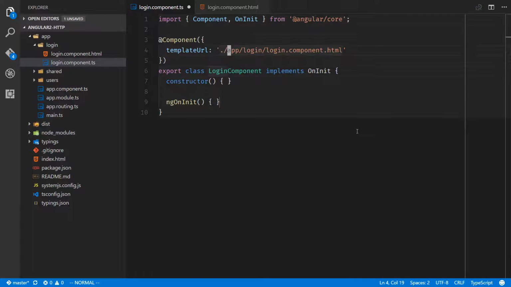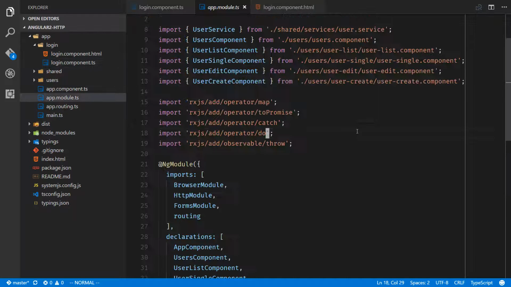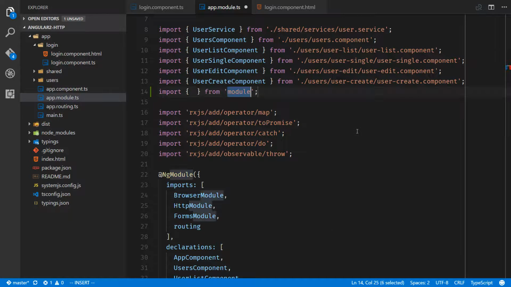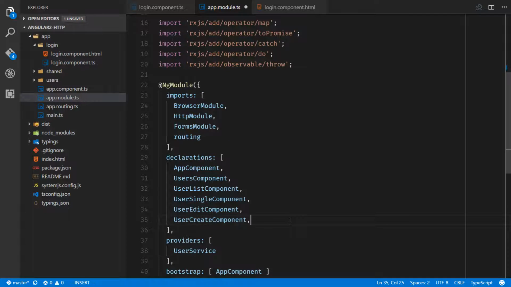Let's see, what do we need for the login component? I think we'll be good to leave this as is right now. We have created a new component. We need to show our application how to use it. App module. Copy that. Let's go down and add it.